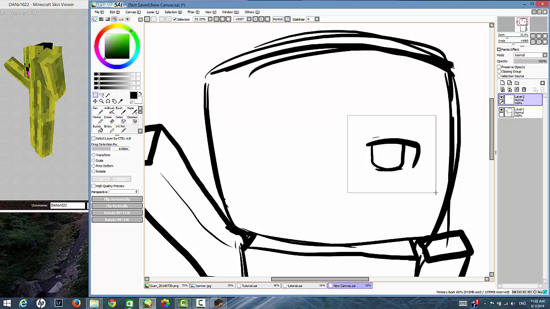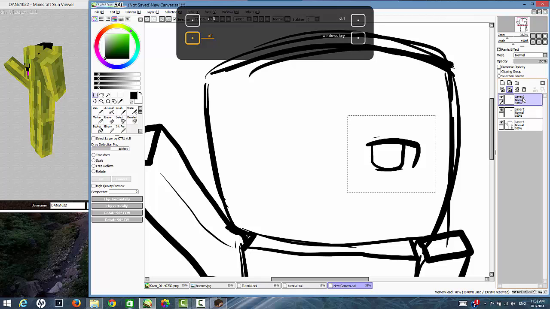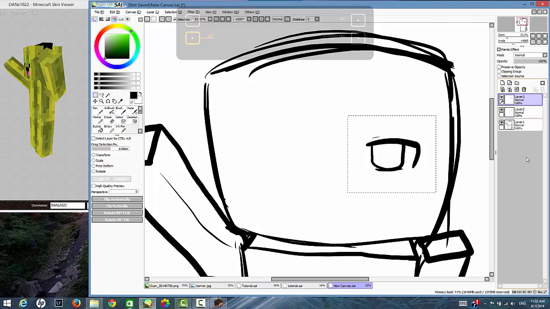So all you gotta do is select that and click edit, copy, edit, paste, and it will make a new layer. Then click the sixth button down here. It has a scissor and an arrow pointing down. That will merge it with the layer below, so after you have that, it will become one layer. It will actually undo that.